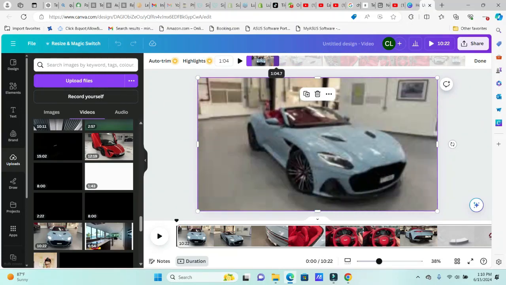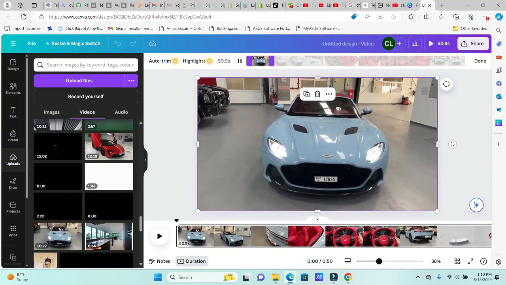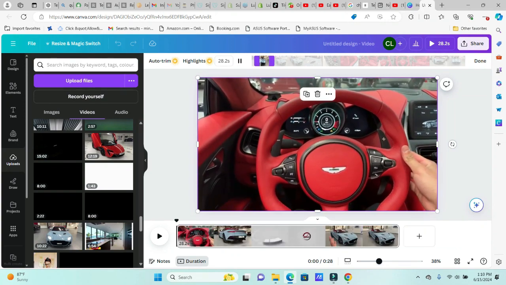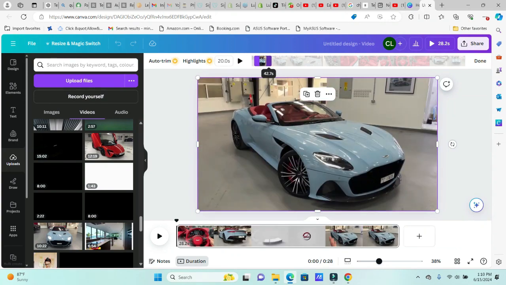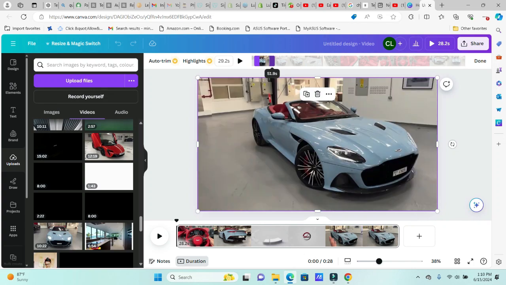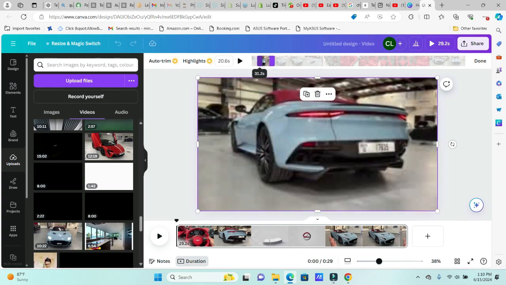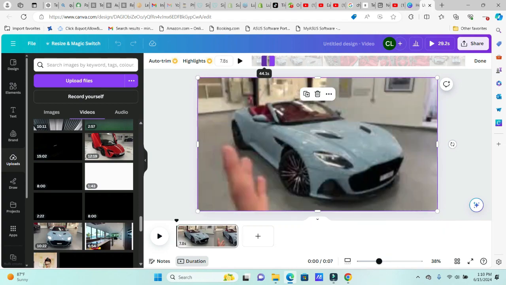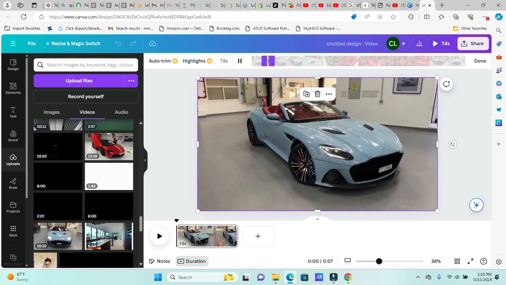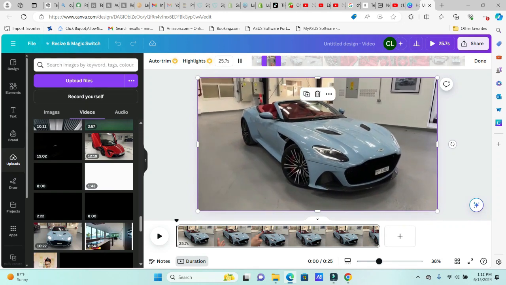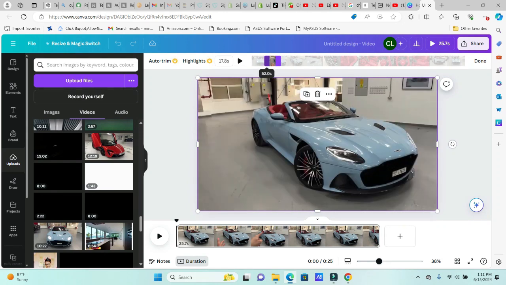I go right here, and I cut it by segments, as you can see. And then I go to the right here and measure it to 10 seconds. After I measure it to 10 seconds for each and every scene, I will bring the voiceover.